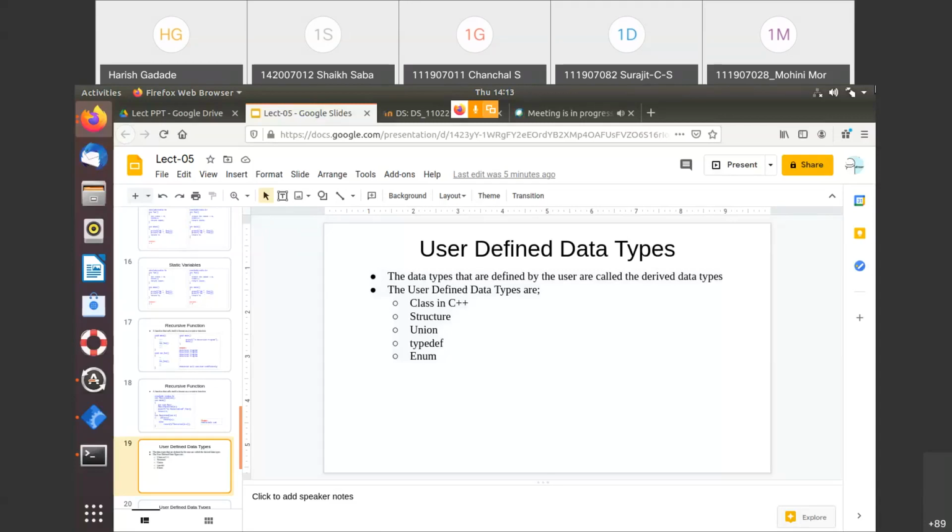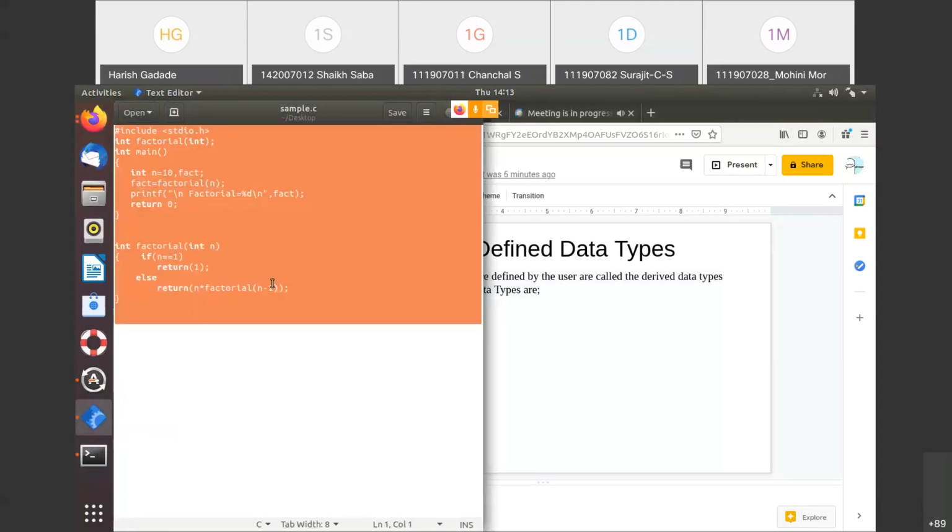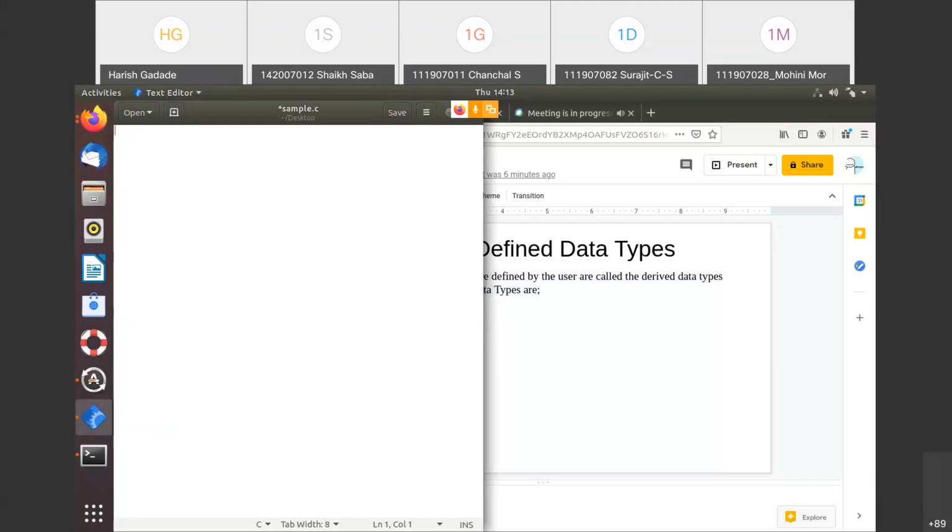Now see, typedef, I'll tell you with one example. Suppose I want to create my own data type. So can I do that in C programming? The answer is definitely yes. How? That I'll show you.